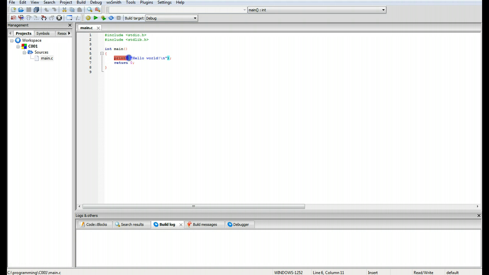The next line is printf. It's actually a function that's provided by the libraries in the previous two includes, and this function is going to be sent this string of text inside, and it's going to print out this string. Now it says hello world, and then the \n. \n is for a new line. And if you notice, there is a semicolon at the end to designate the ending of the function call.